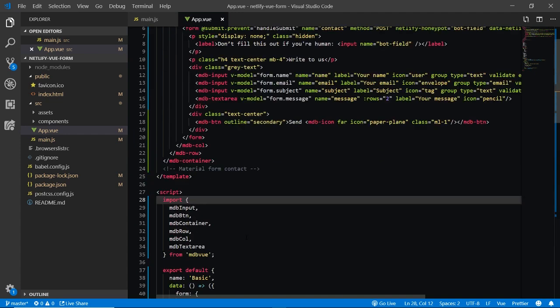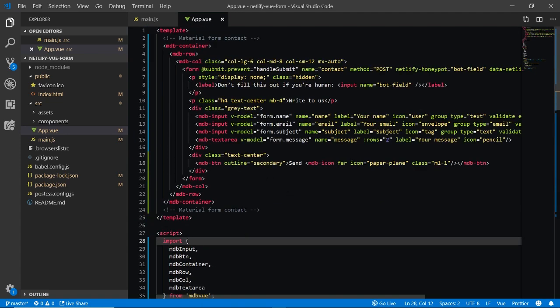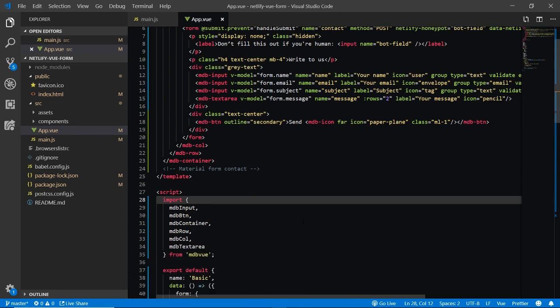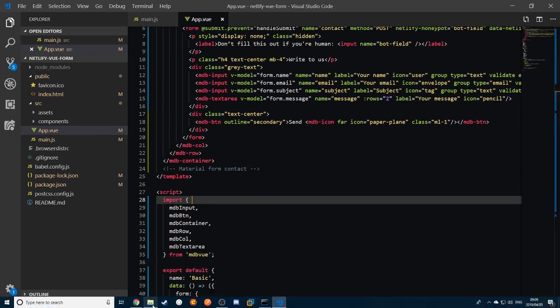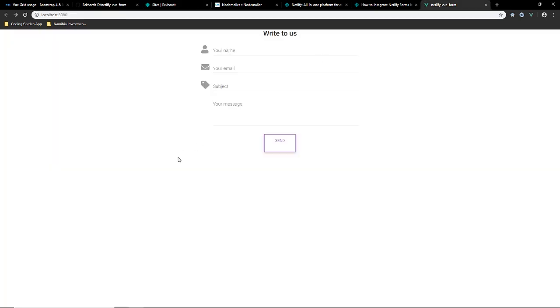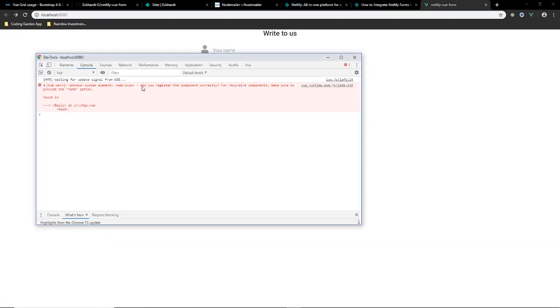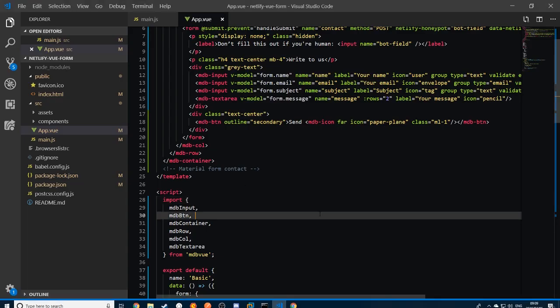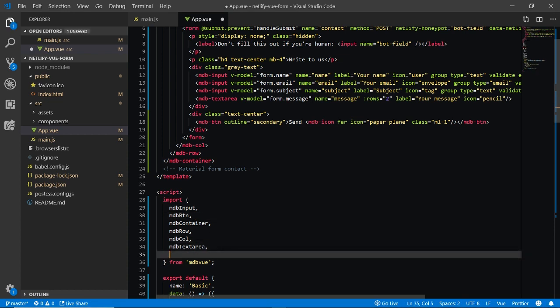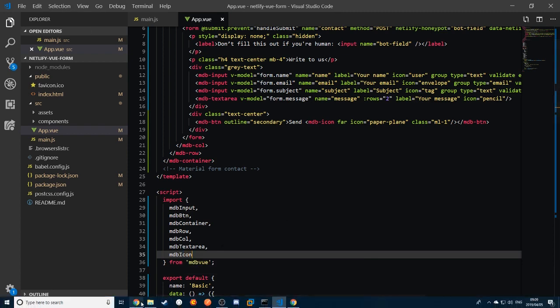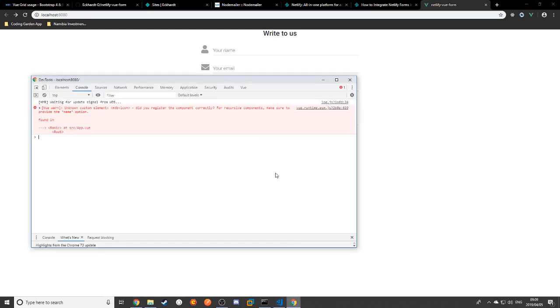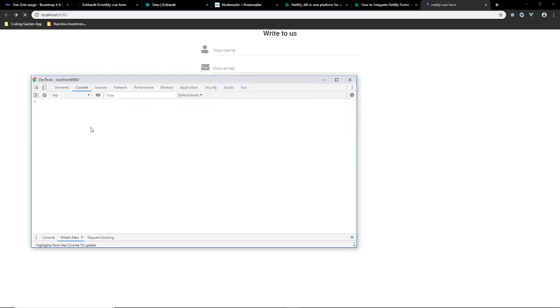It won't currently work because we haven't hosted it or anything like that, but let's go have a look at it in the project to see if we've broken something. So let's refresh, and the form looks okay. If we inspect the side, we have one error, unknown custom element MDB icon. So let's go register that icon for now. Let's go to this and just add MDB icon, save that, that should work. Refresh and clear this, refresh again.